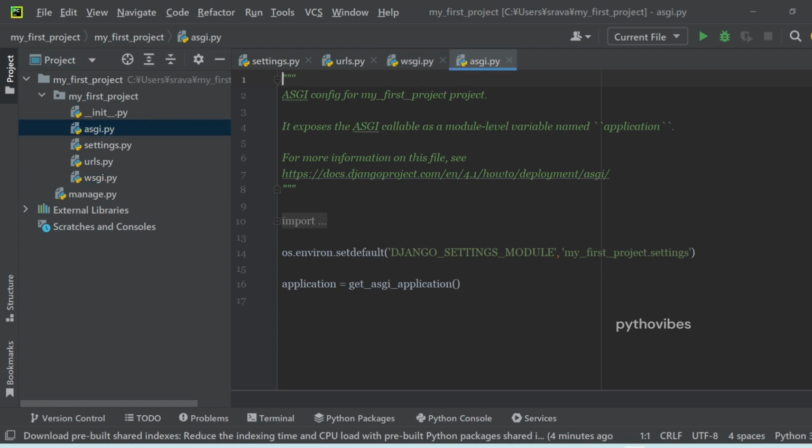And the next one is the asgi.py file. This stands for asynchronous server gateway interface. This is similar to wsgi.py, but it is designed to handle asynchronous operations. As Django evolves, async support becomes important, and asgi.py is here to handle it.